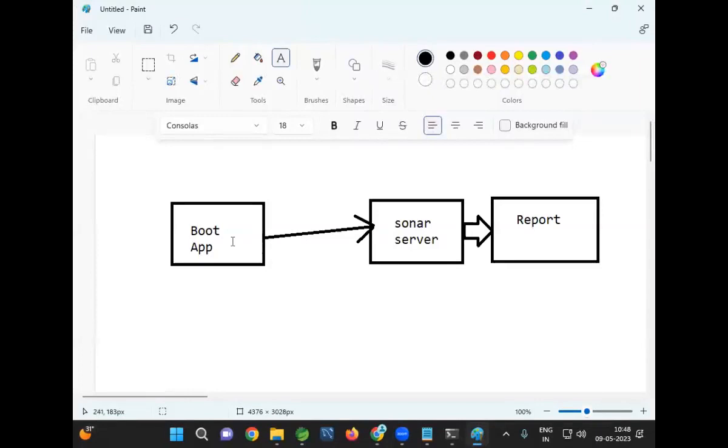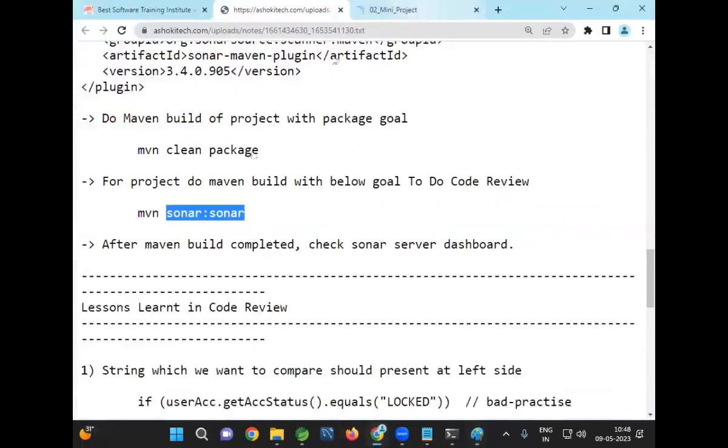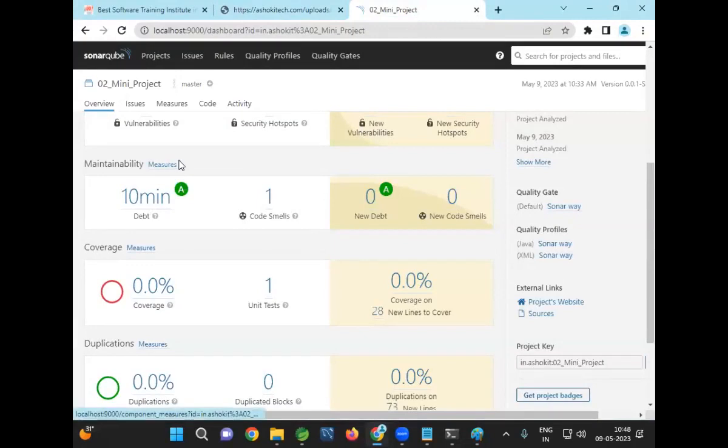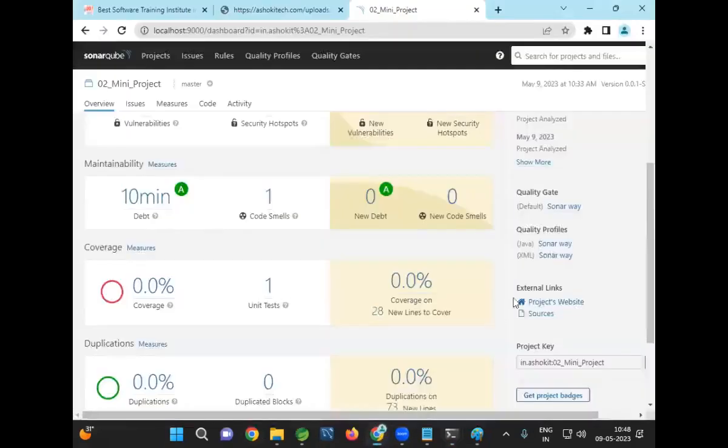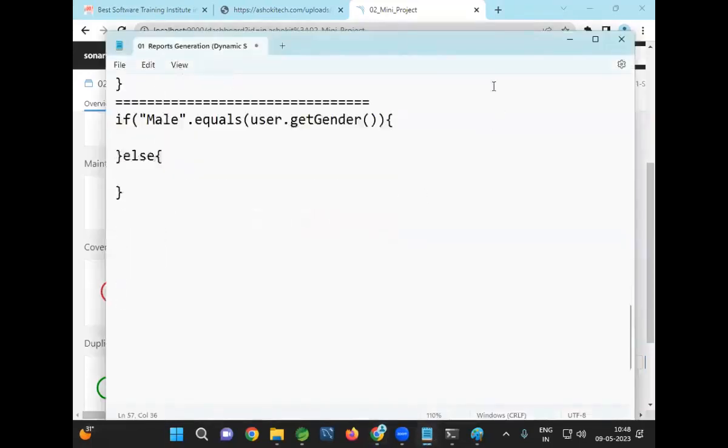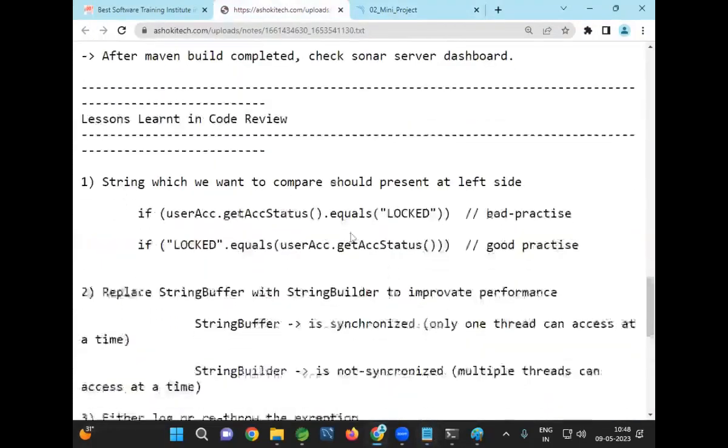Our project will be integrated with the Sonar server running on the same machine. It will do the code review and generate the report. You can go to that report and see what mistakes are available, fix the mistakes, and review again. We need to make sure there are 0 Sonar issues in the project. Got it? Fine. Now, what are the lessons that we have learned?